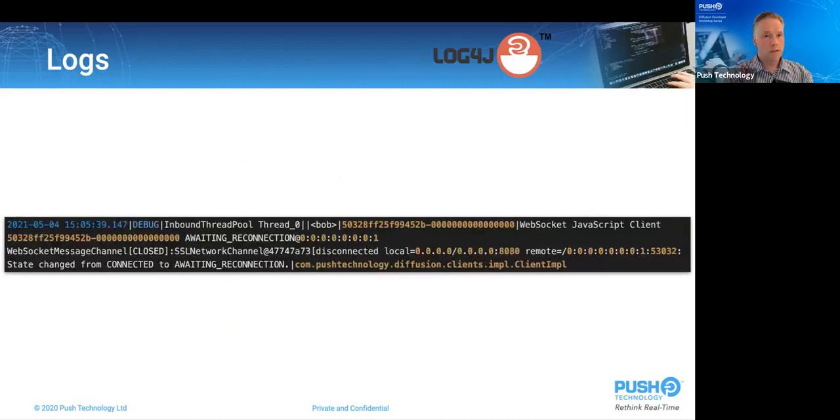Some of you may have noticed that the out-of-the-box pattern includes the principal and the session ID for the log entry. And this is an example of a log entry where the principal Bob and the session ID for Bob are present and therefore logged. You can see that it's logging a session state change from connected to awaiting reconnection. So this session temporarily lost its connection. We can see that it's also a debug level message, and therefore it lacks a marker. By default, the logging level is info, so this entry would never be seen.